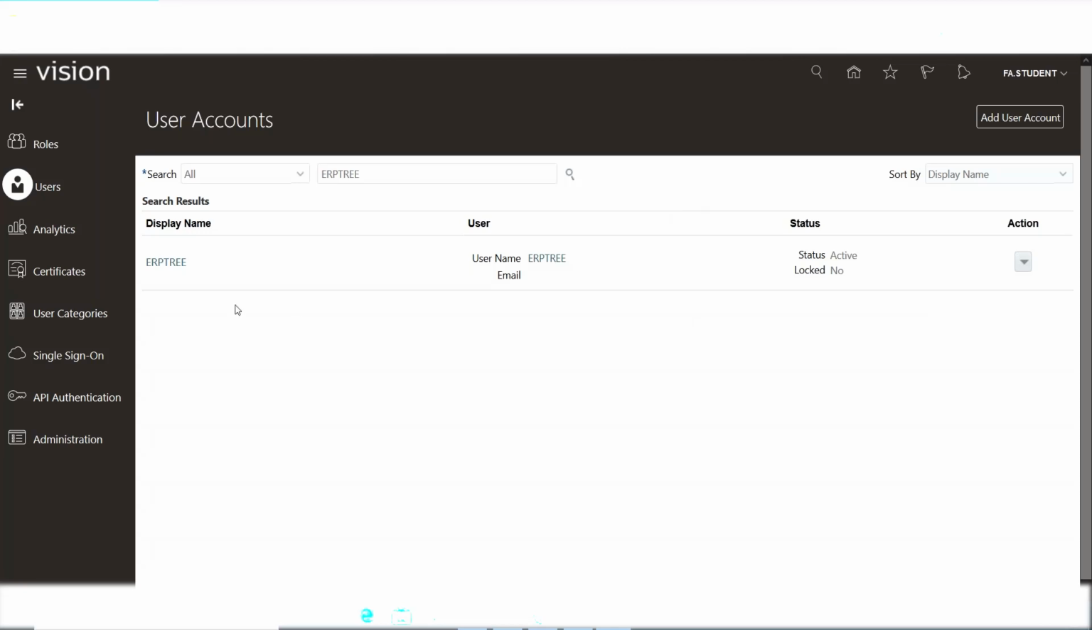Now let's click on display name or username. You can click on display name or username. That will navigate to the user creation page from where we created the user. Just click on display name or username.